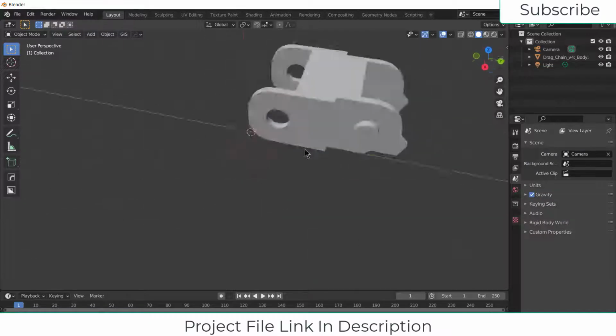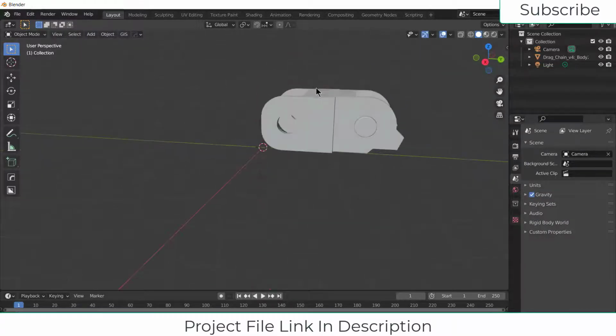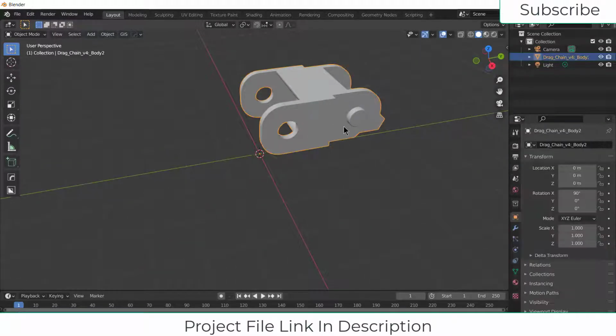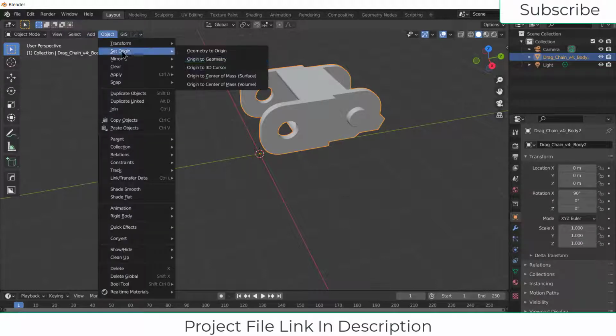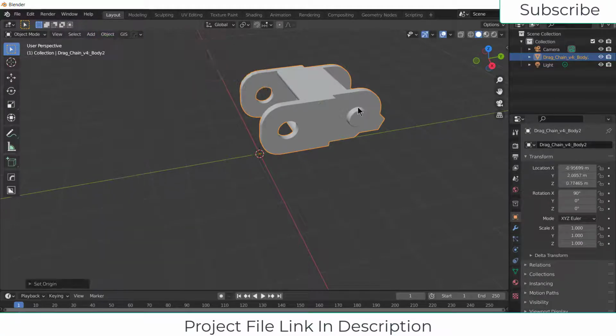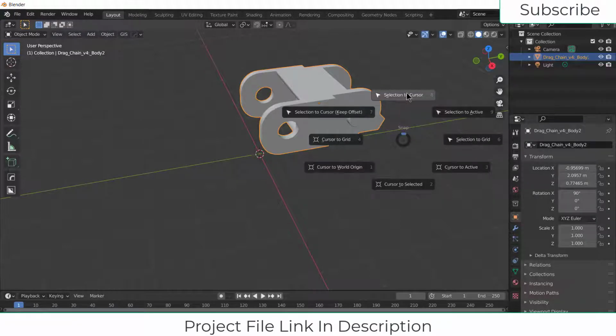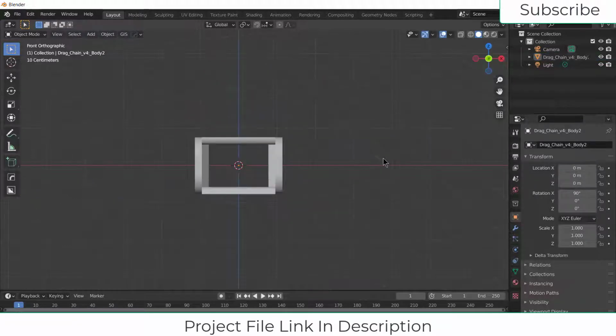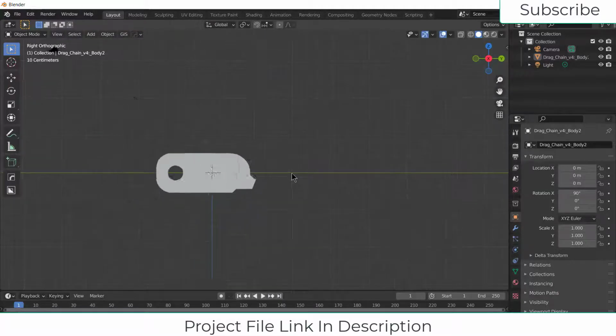So here you can see this part. So first, what I have to do is select this, press and go to object, click set origin to geometry. Okay, after that select this, press shift S, cursor to selection. Now press 3 on your numpad.